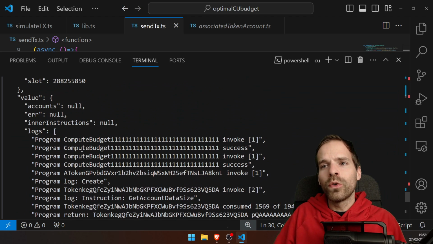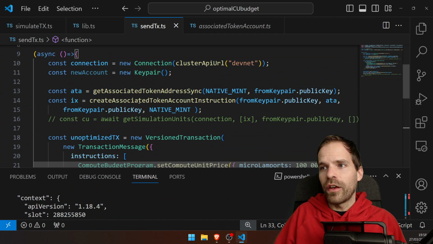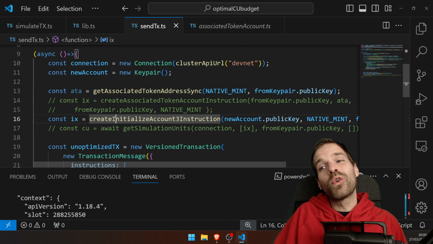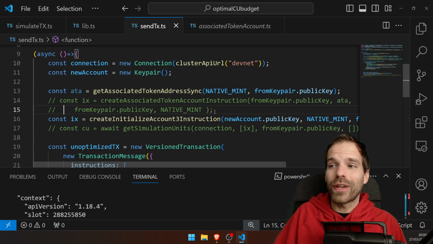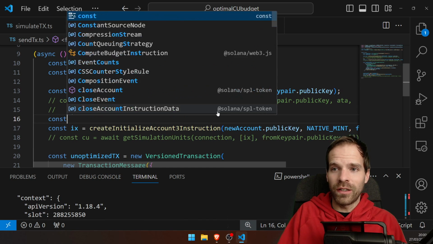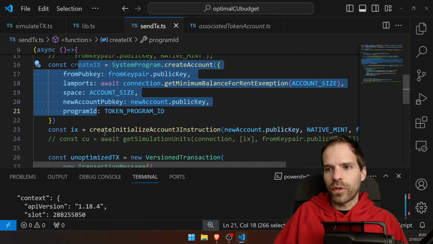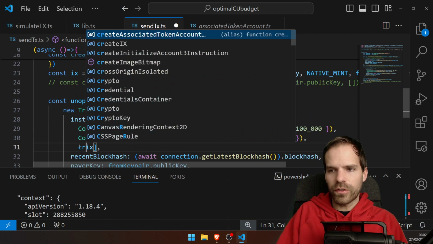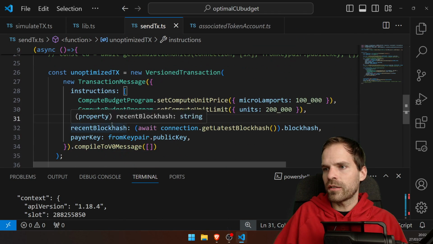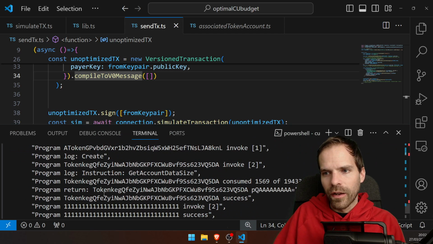Obviously, if we don't go through the associated token program, we can do that cheaper. So let's say instead of this ATA, we just use a new account, but that alone won't work, because first we need to actually create the account. So we also need a create, and with that create and that initialize, if we do both of them, so first the create, then the initialize. And that's also what's happening here, by the way, right?